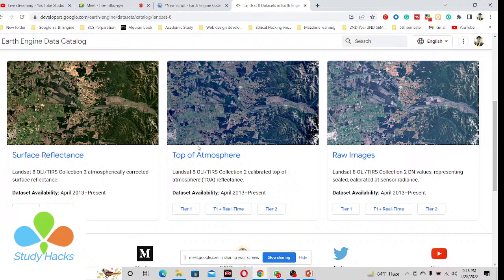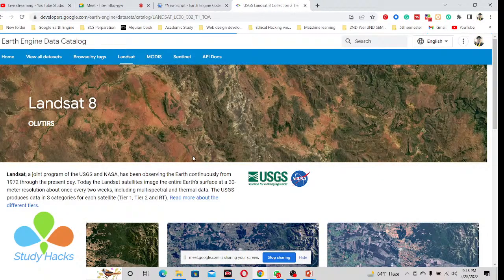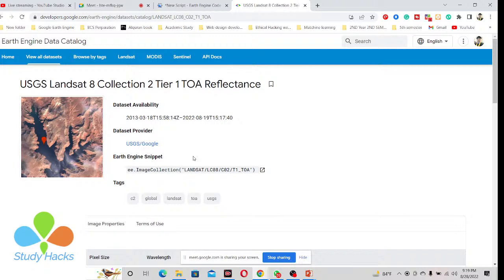Top of atmosphere is another. So this time, suppose I want to work with the top of atmospheric image collection, and I simply click the top of atmospheric. I want to work with this image collection. Here you can get all of the information about this dataset.